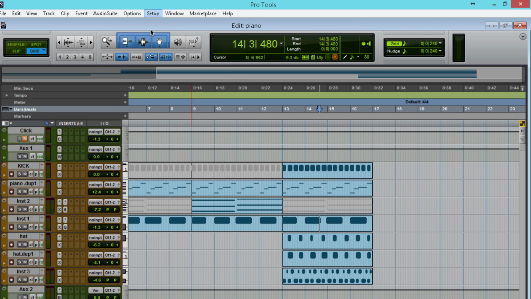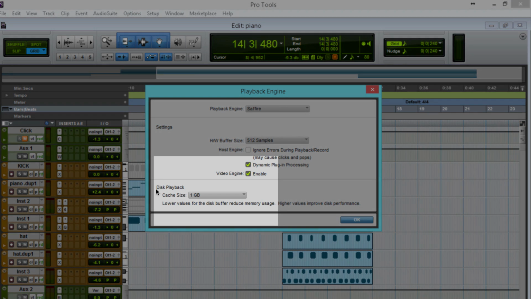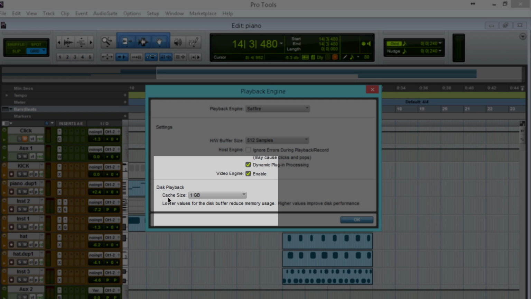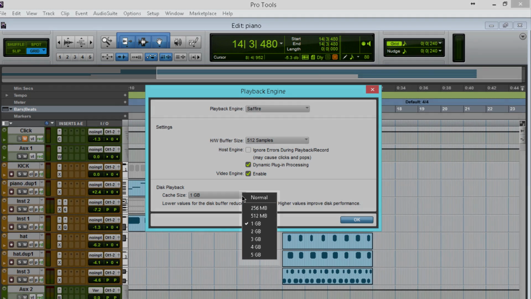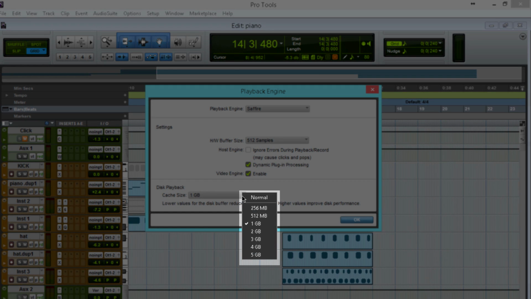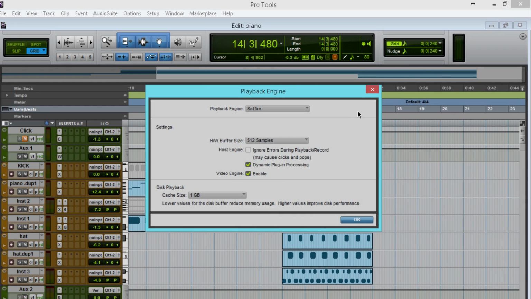So if you go to setup, playback engine, over here you're going to look for disk playback, and over here you see cache size. If I click that, on my particular system it goes up to 5 gigs. I only have 8 gigs of RAM. Now here's how this works.